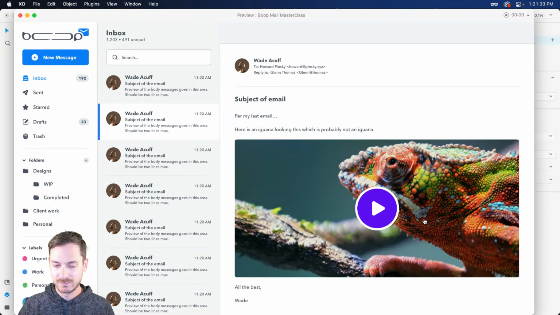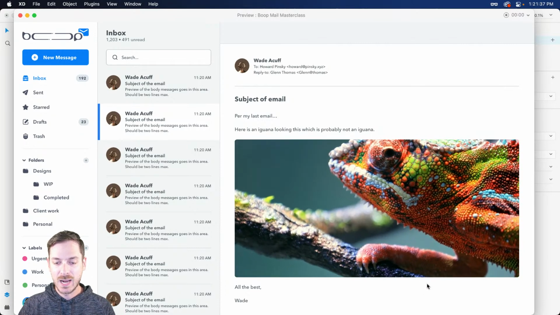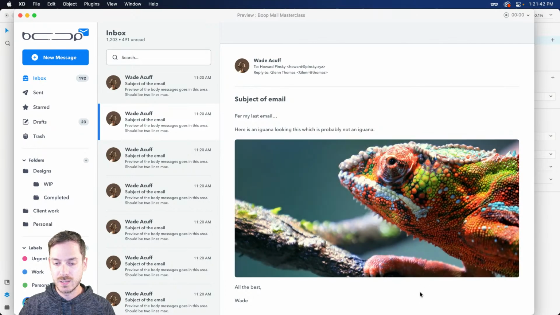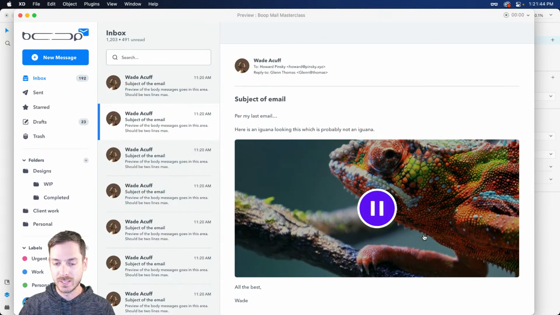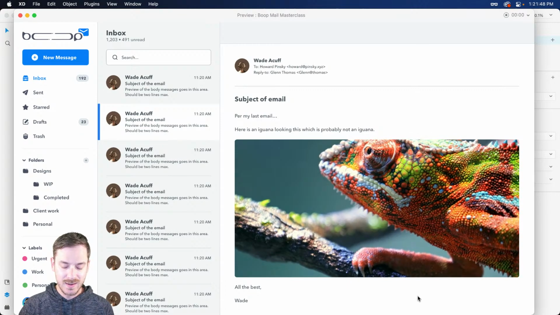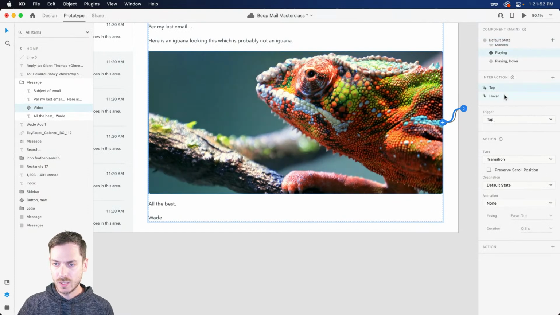All right. So default state. We have our hover. That's all good. We're playing. Video is going to play back, and we can hover. Did you notice that? Right? The video kind of jerks a little bit, and that's because we have a transition instead of auto animate. If this works properly, we should be able to go to playing, grab our hover state, and then change the type to auto animate.